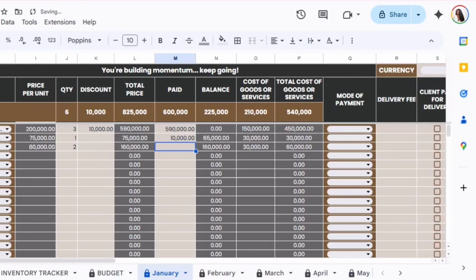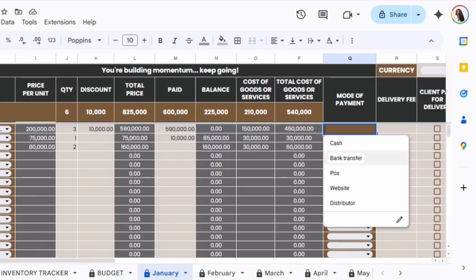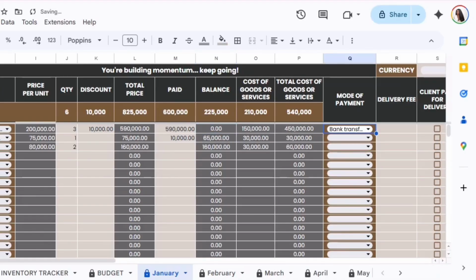So you now know that when you select her balance together like this, you can see at the bottom of your system right here that the customer is still owing you 225,000. You'll be able to see it from right here. Okay, and you can just select the payment method. She paid through bank transfer.